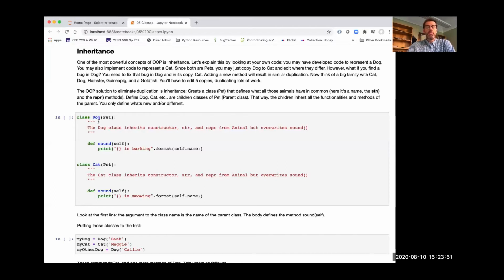It has to remember a name. It should be able to print its name. So the __init__ will be the same. The __str__ will be the same. The __repr__ is most likely also the same or very similar, but it will make a different sound.